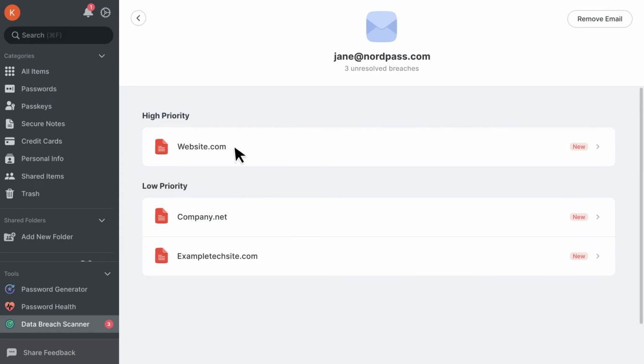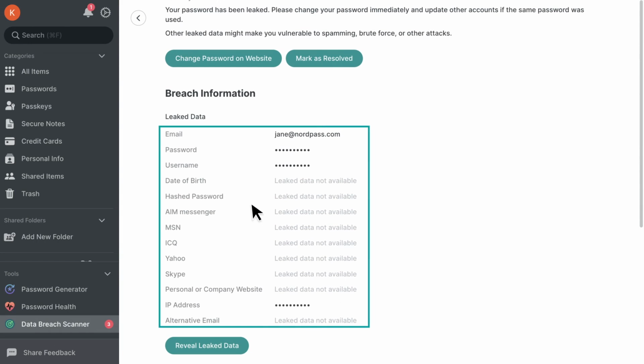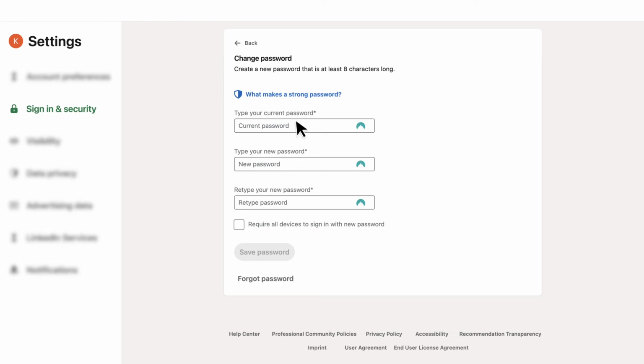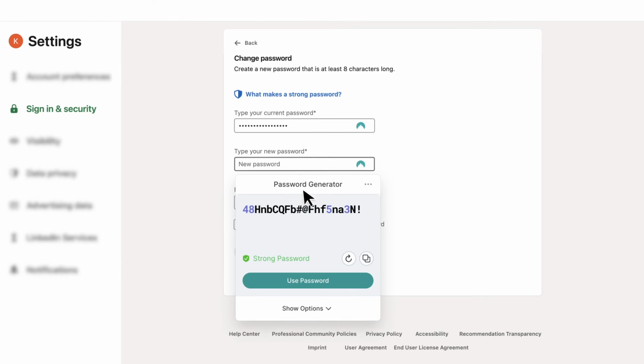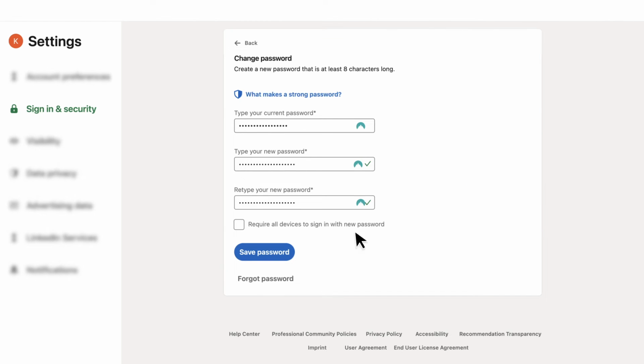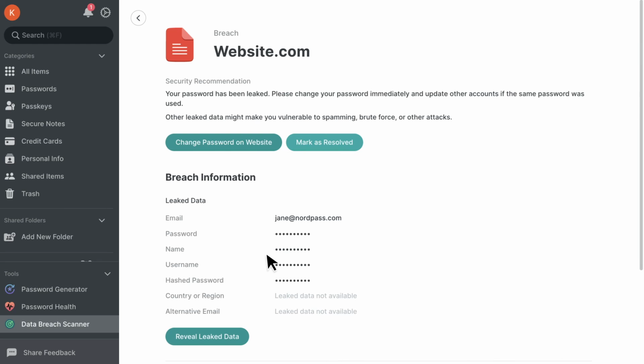Click on a breach to get more information about it and decide how to proceed, for example, by changing the password on the compromised website. Using the NordPass password generator, you can quickly generate a new, strong, and unique password for such a compromised account. Once you've changed your password, securely save it in your NordPass vault. Afterward, consult with the company's security specialist to confirm if the threat has been mitigated. If confirmed, return to NordPass and mark the breach as resolved.